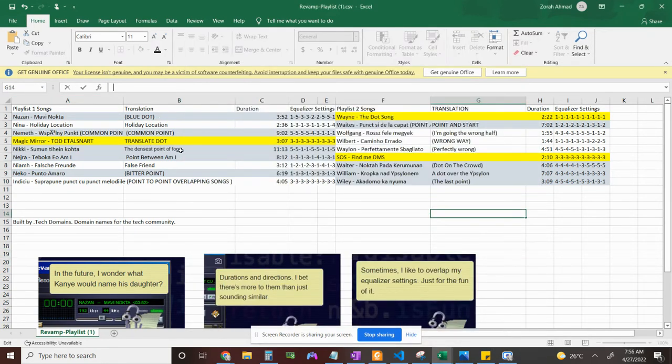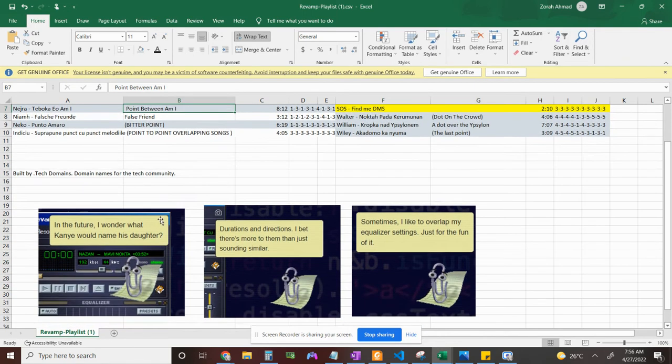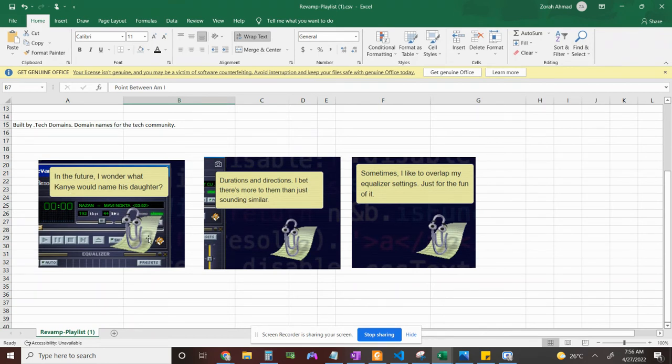So like I said, I figured out that a lot of names had the word point in them. That was one clue. And if I looked at some of the other clues that Clippy gave me, one of them was that in the future, I wonder what Kanye's daughter's name would be. So currently, I looked up Kanye's daughter's names, and they happen to be North and Chicago. So since we're talking about locations, North seemed relevant.